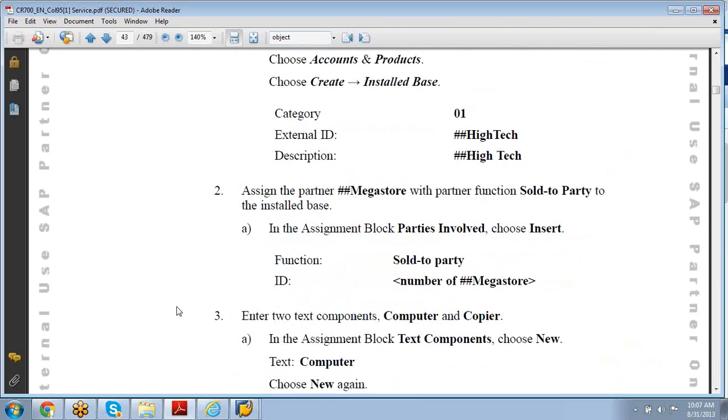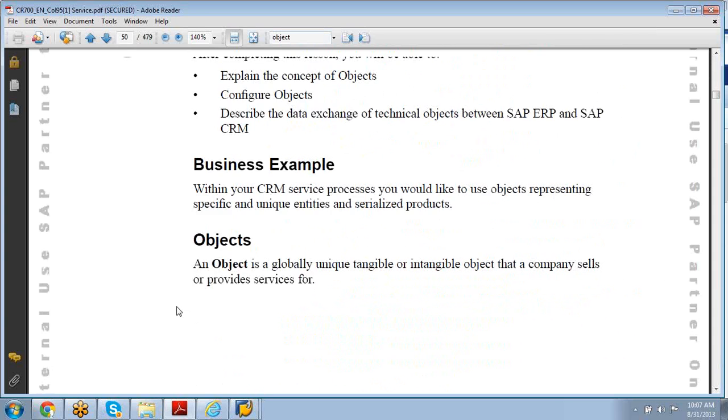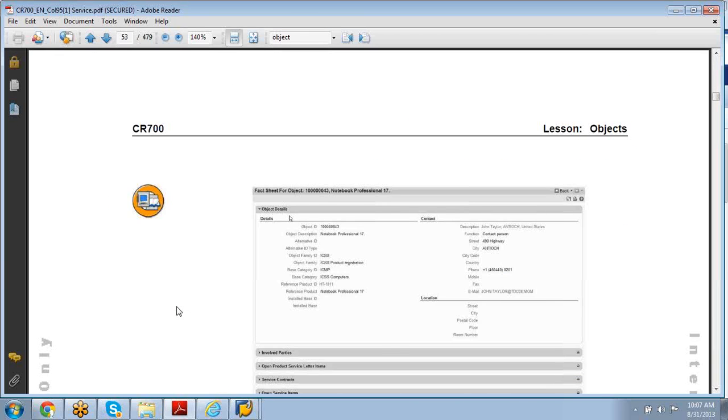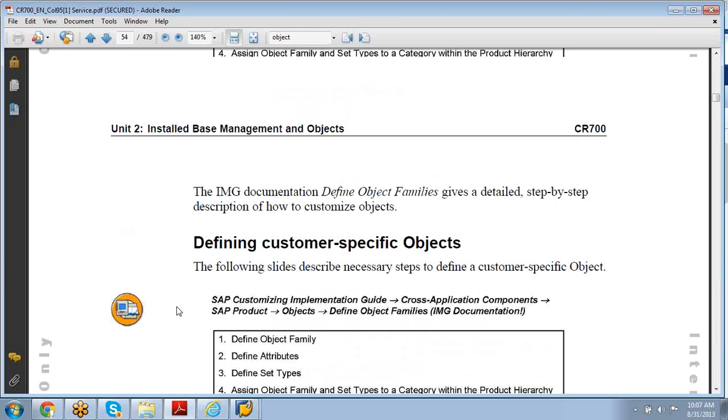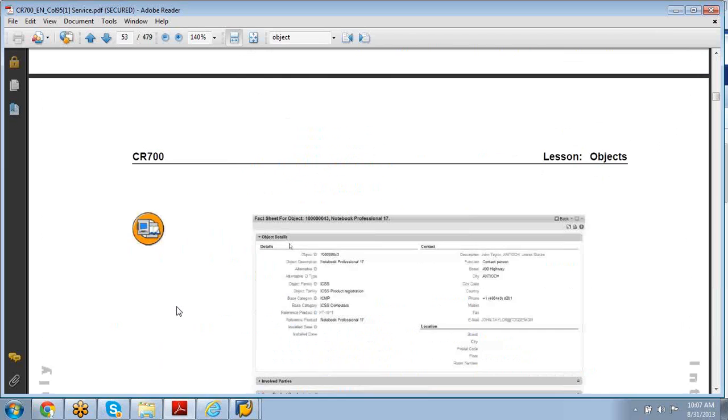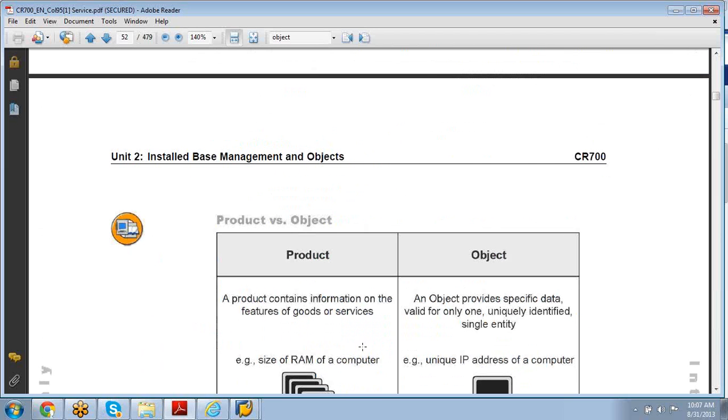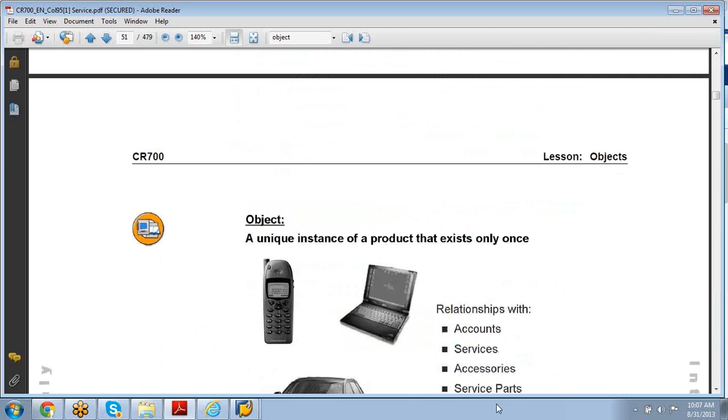Then we'll talk about counters. So the install base is one, and right. Take this example. Object means a unique instance of a product. Then we'll talk about counters and readings. A unique instance.